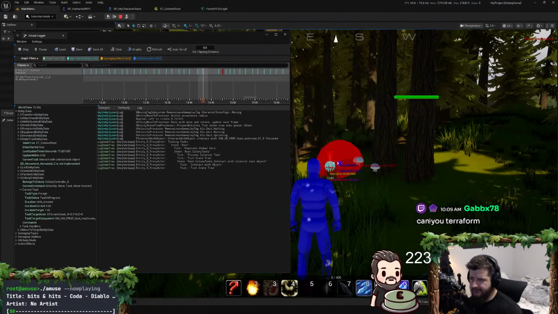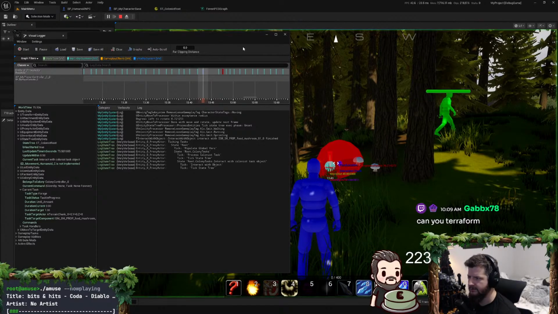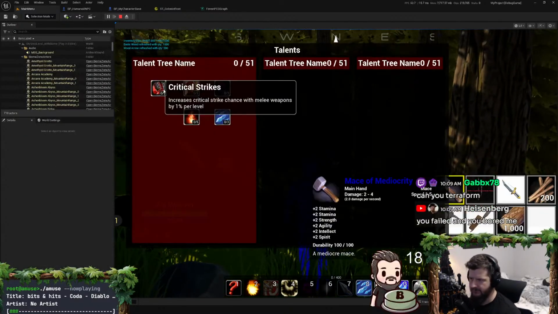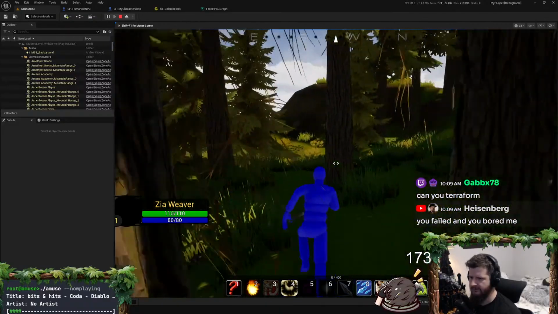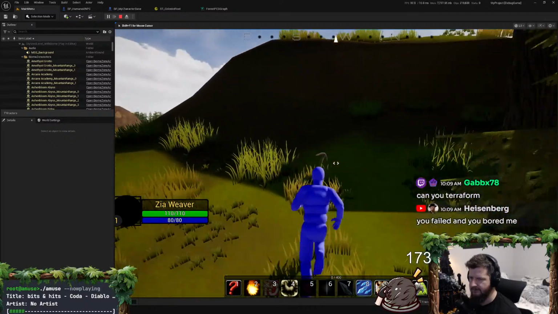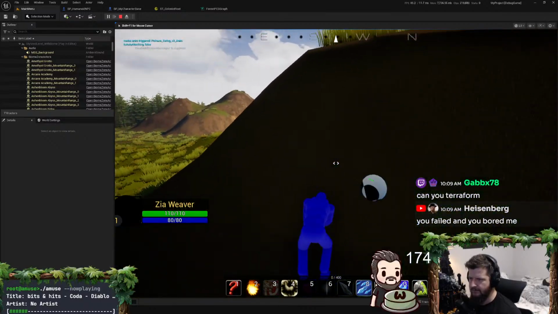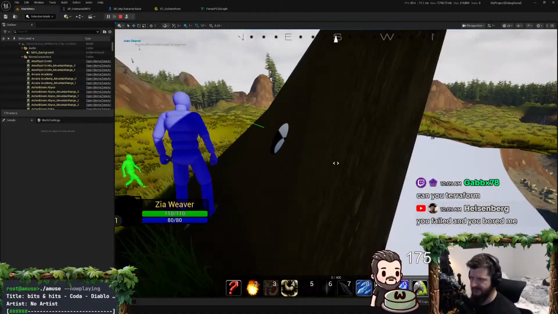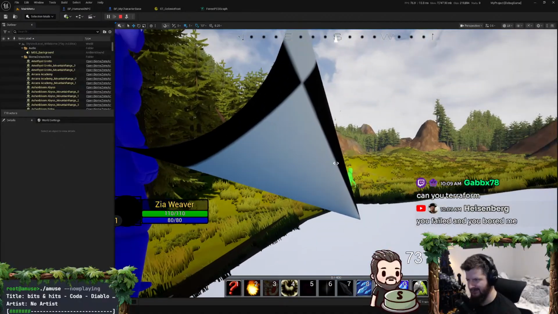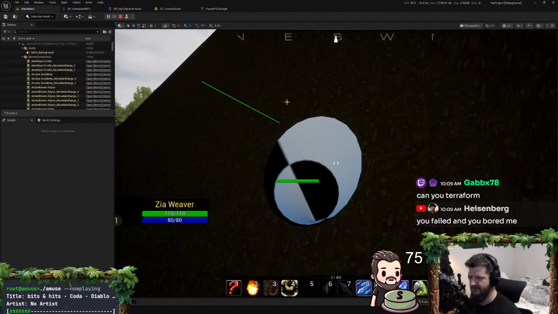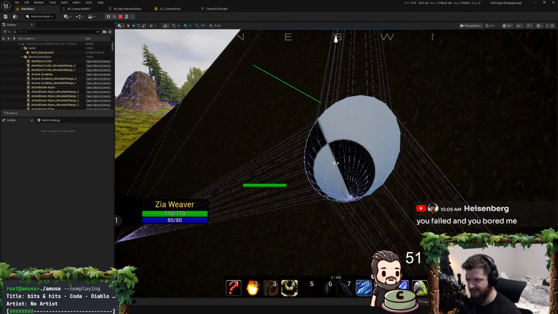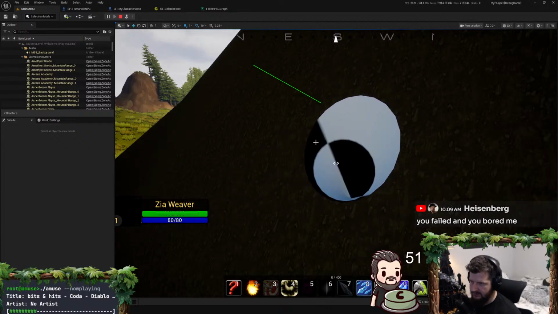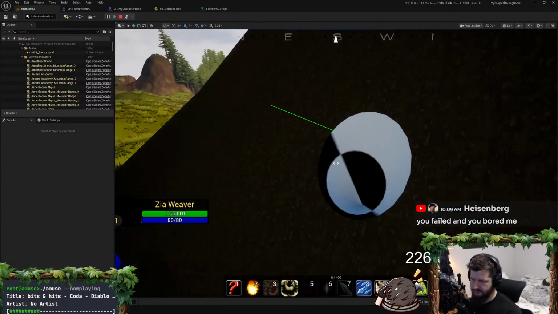Can you terraform? Yes. Well, it's just kind of proof of concepted at the moment, but I will have deformable terrain. It doesn't work very well at the moment. Let me see if I can find some place to show it. There we go. There's the destructible terrain. Obviously it doesn't look good, and I need to retexture it and stuff. The amount of vertices that it creates is so many, so unnecessary. But yeah, you can have destructible terrain.